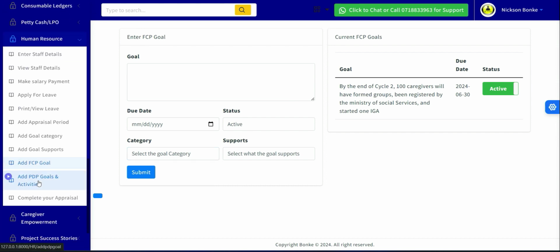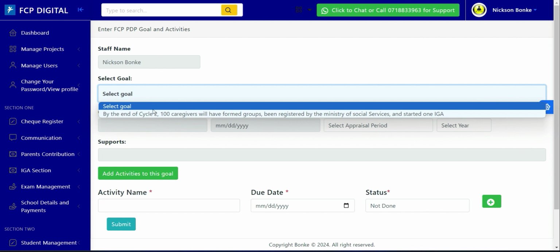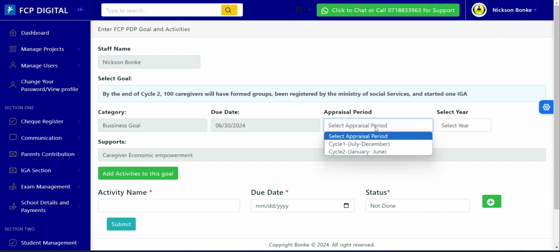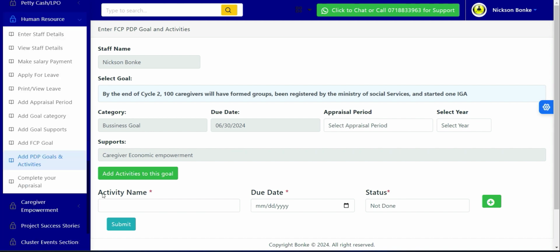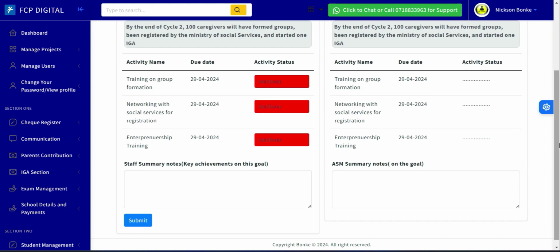Now say you want to add activities to what you've assigned there. So you'll just come here and select your goal, it will populate, then you'll say what is the appraisal period, which year, and then it will be done. It will be somewhere that it is now safe. Now the last step, you'll add activity just as I explained in my first steps. And then when you are completing the PDP, let's say you want to do an appraisal, you'll just say this activity, I plan to do it.